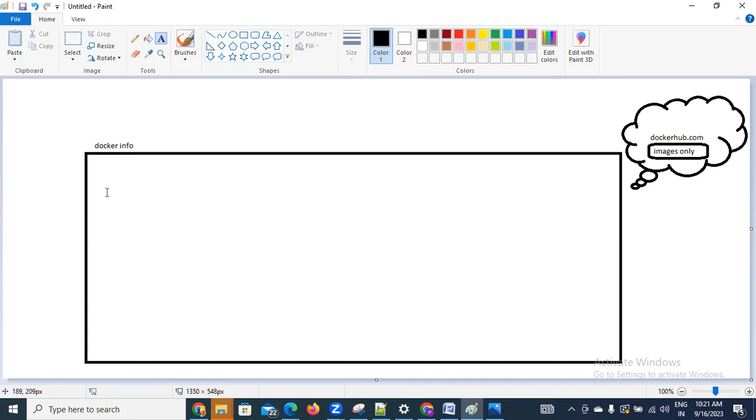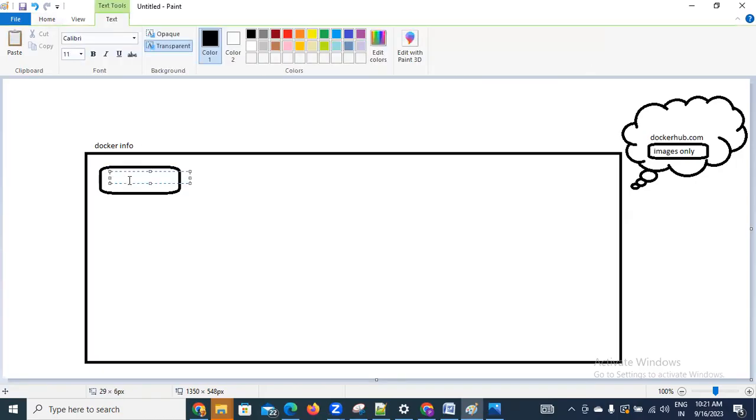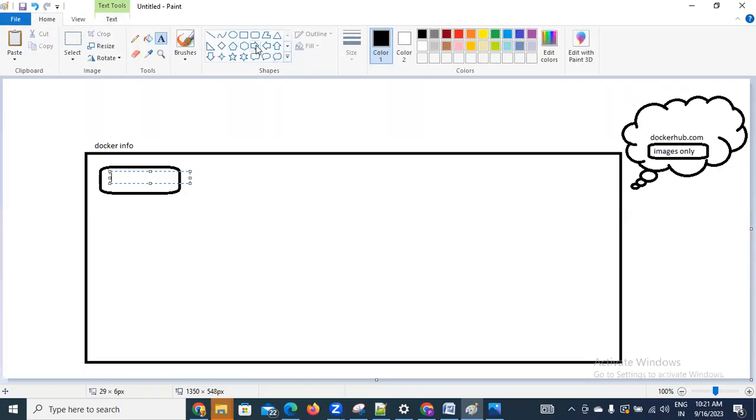So first of all, what happens before starting? It is the first project. You need images first of all. If you want to perform anything in Docker, you need images. Without images, you can't do anything in Docker. First of all, you have to pull these images.